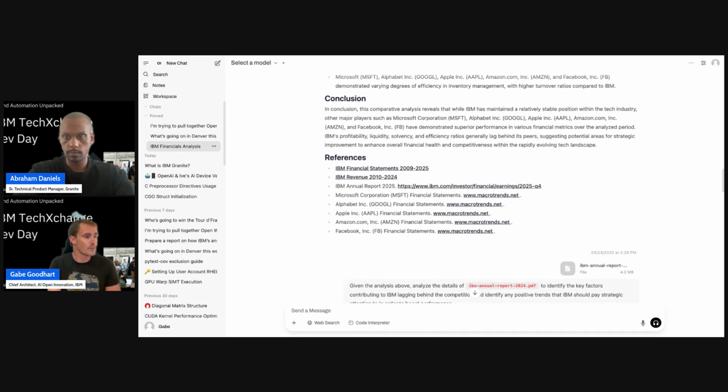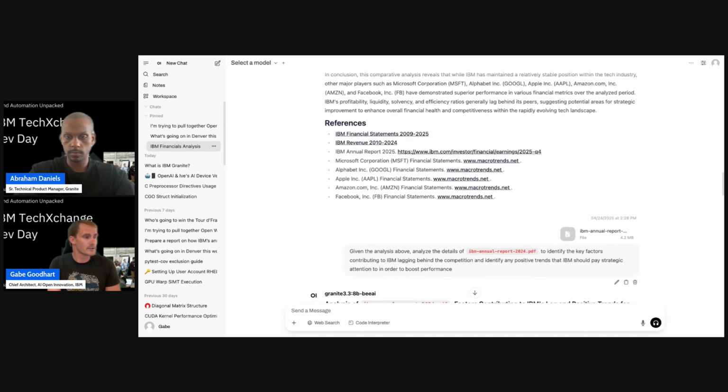And I'm going to give it a follow-on prompt here. So now I'm going to ask, given the analysis that you've already done against public information, add this private information and figure out if we can actually identify some key factors contributing to financial numbers lagging and what positive trends are we seeing in the details of the numbers that we could actually lean into as a strategic direction.